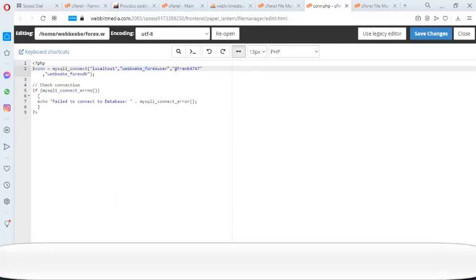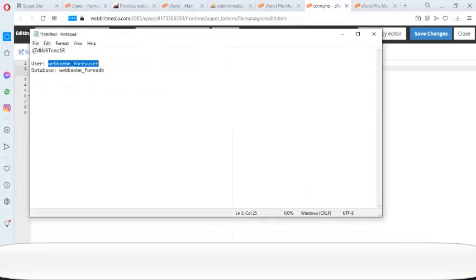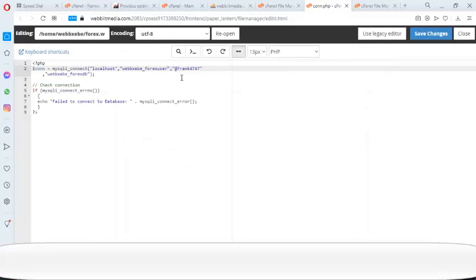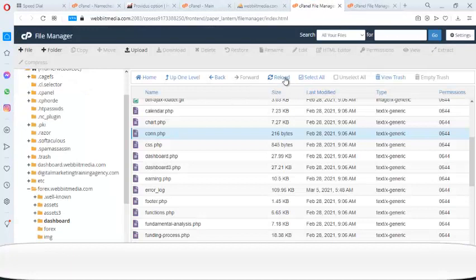All right, and this is the password. I'm going to copy this password right here and put it right here. You see that? So I'm just going to save that again and close this one. Awesome. So I'm going to reload this.